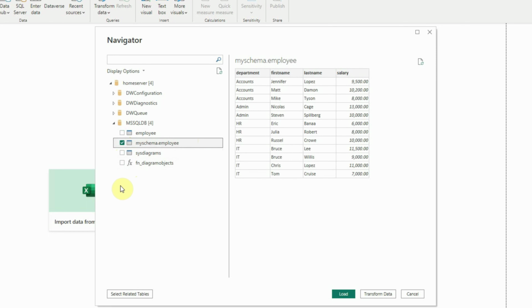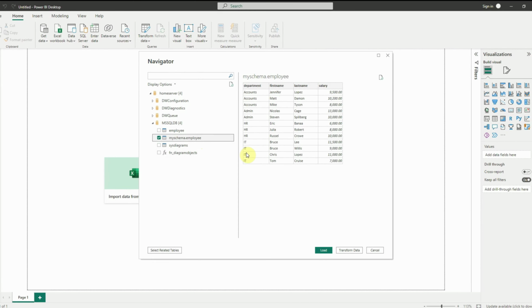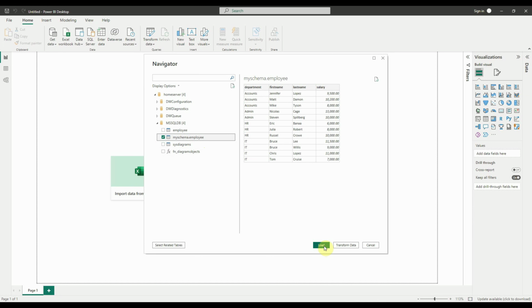Now in this list, if you want, you can select multiple tables from where you want to pull the data. And Power BI model option can be used to relate them with each other. But in this demo, I will simply use the one table named employee, which has everything I want to pull. The employee table has 4 columns or fields, which are department, first name, last name, and the salary of each of the employees. And then we need to press this load button to load the data into Power BI.